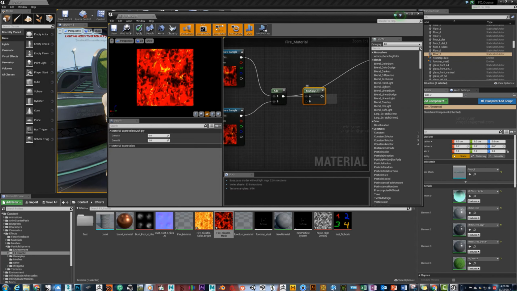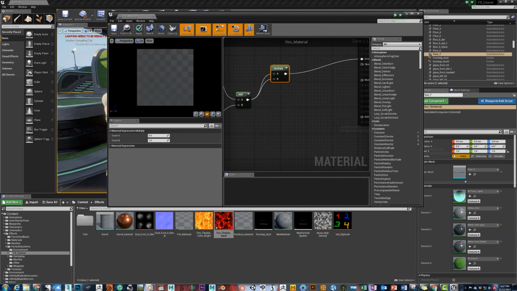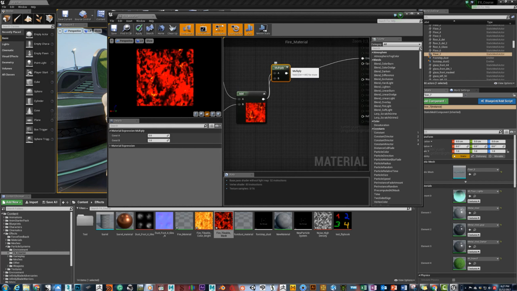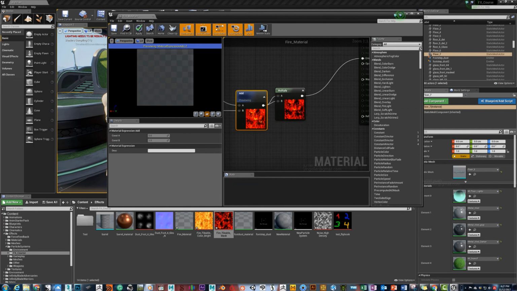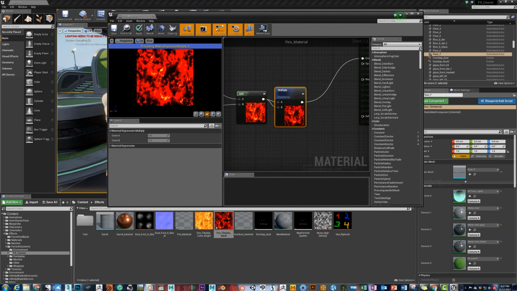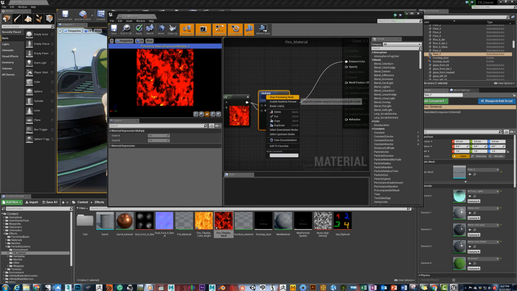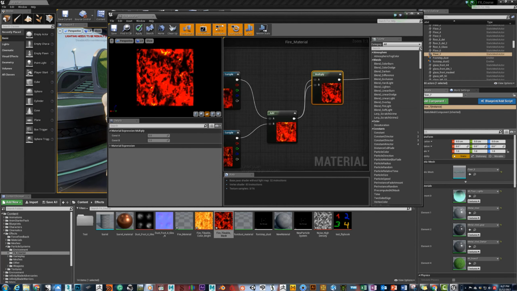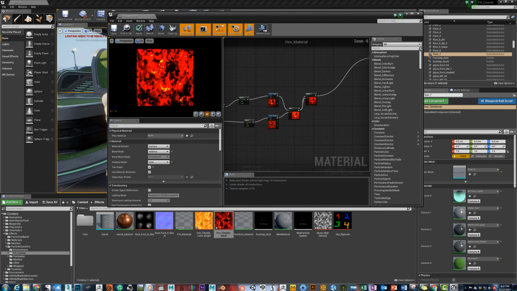And let me just try multiplying this by this, see what happens. So let's see. Is it very similar? It's darker, and I actually want it to be darker, so I'm going to go with this one. All right, so it's going to be part of our mask for our flames.